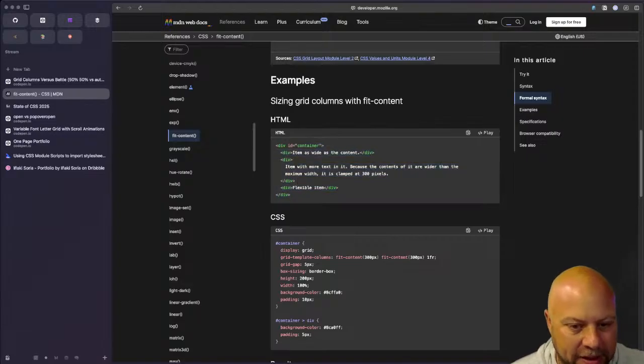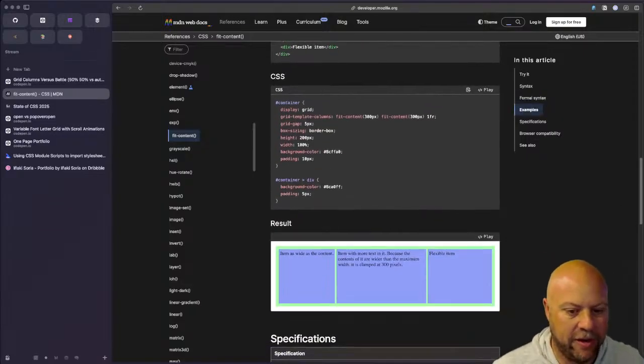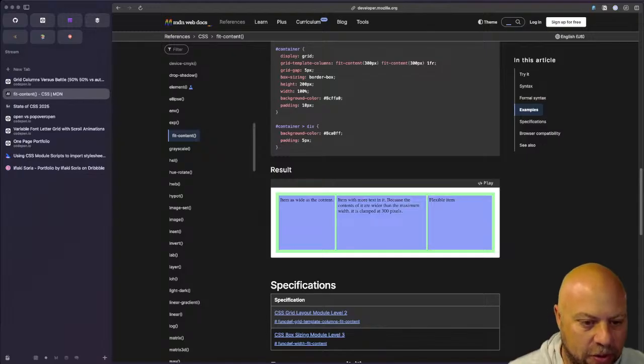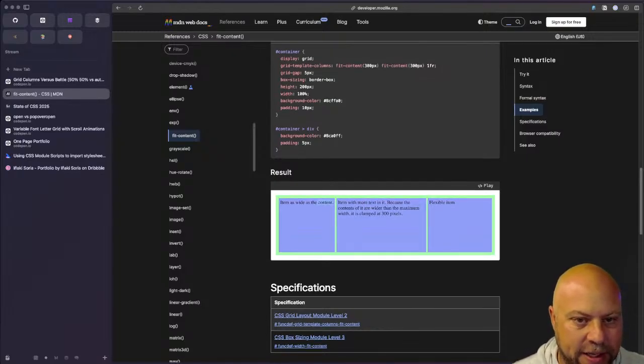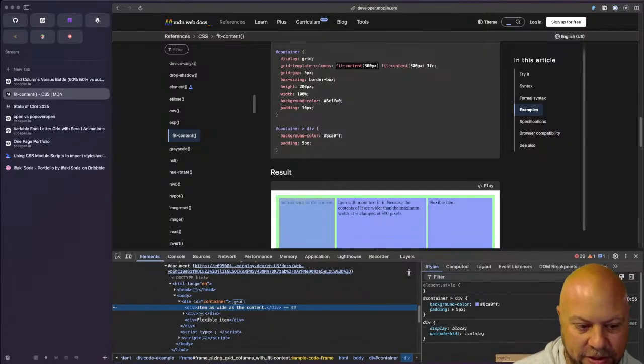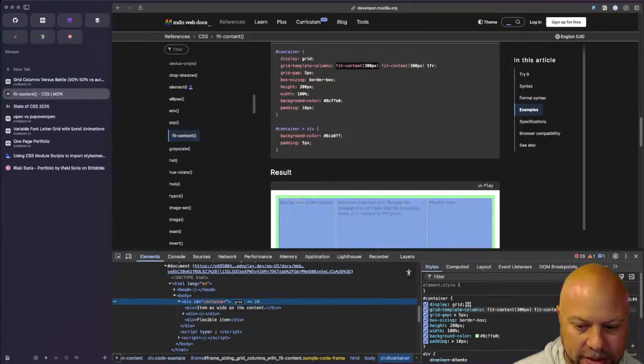They're doing the same kind of thing. They're like, we'll put a really long paragraph in there and see how it goes. Ooh, okay. Item is as wide as the content. Fair enough. Why is it as wide as the content? Because of fit content 300 pixels? Oh, interesting. So this is clearly less than 300 pixels, but it says fit content, so it's being forced downwards a little bit. Is that what's going on?